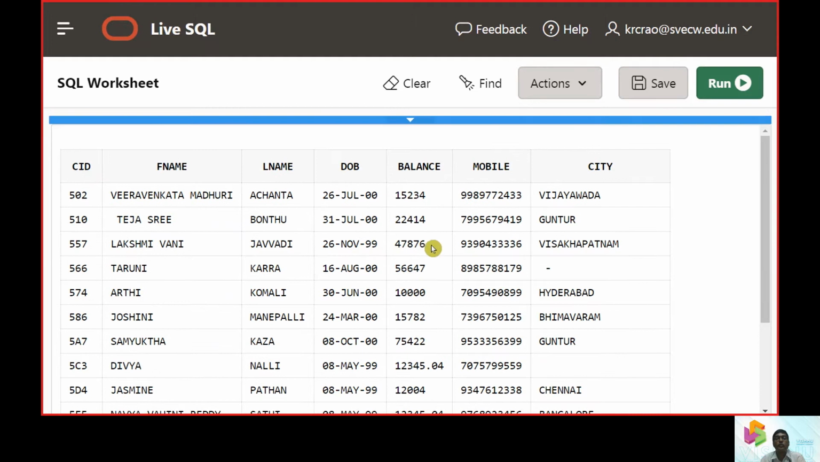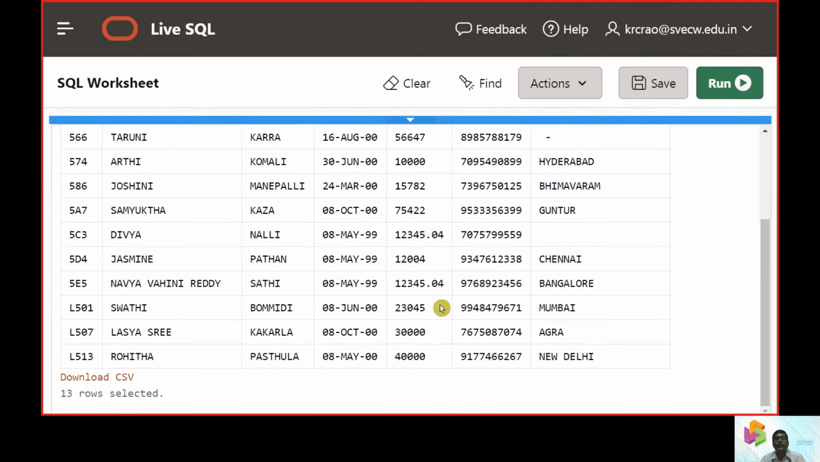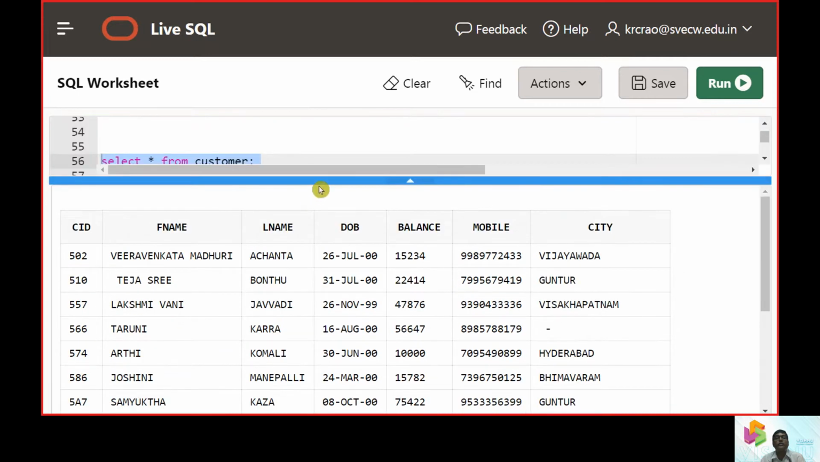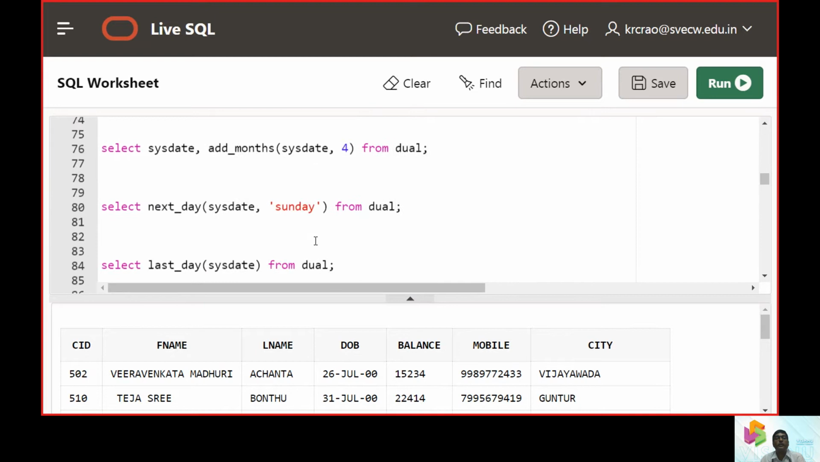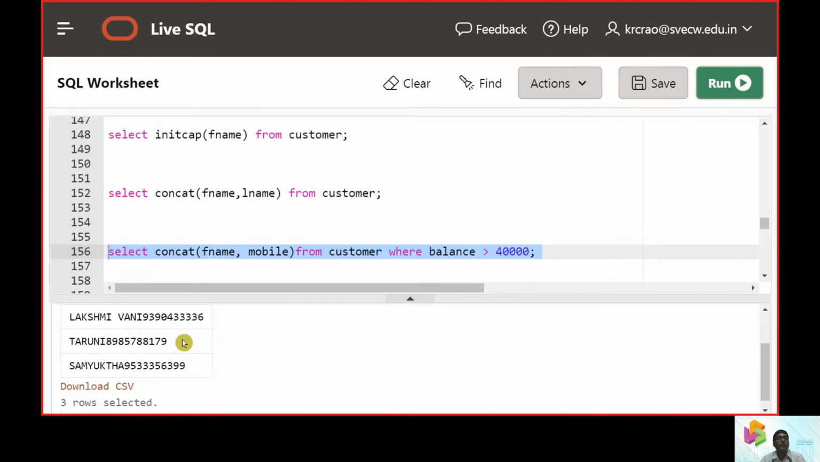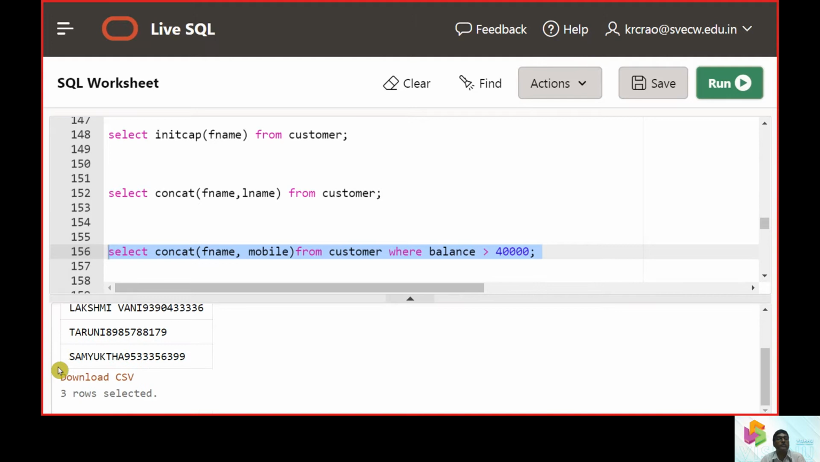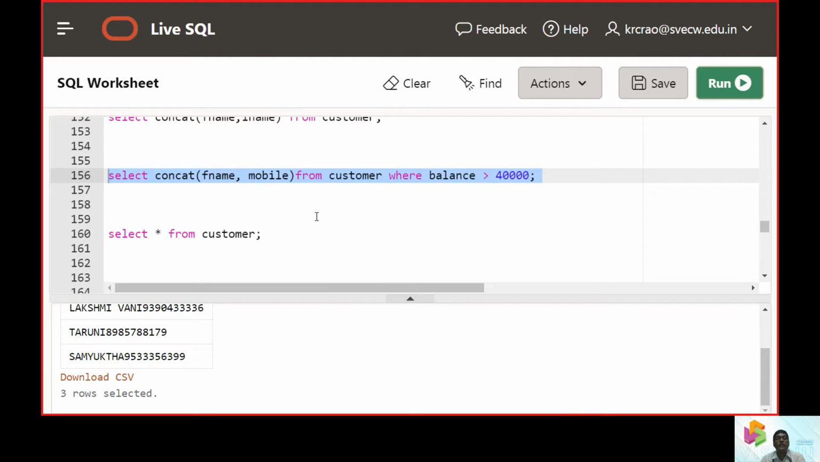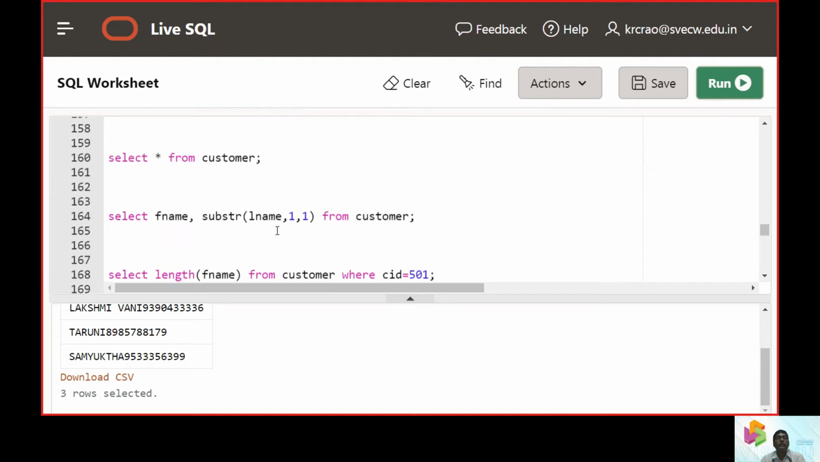So what was the answer? It is 1, 56, 2, 74, 3, and we expect three rows to be part of the result when it meets the condition. The condition was the balance should be greater than 40,000. So now let us observe the answers. We get only the 3 records: Lakshmi's record, Taruni's record, and Samyukta's record. So as we foresaw earlier, we expected only 3 rows. So for that we got this.